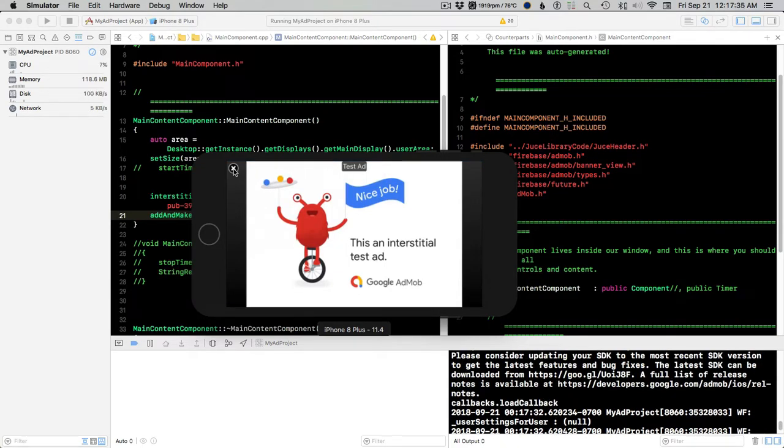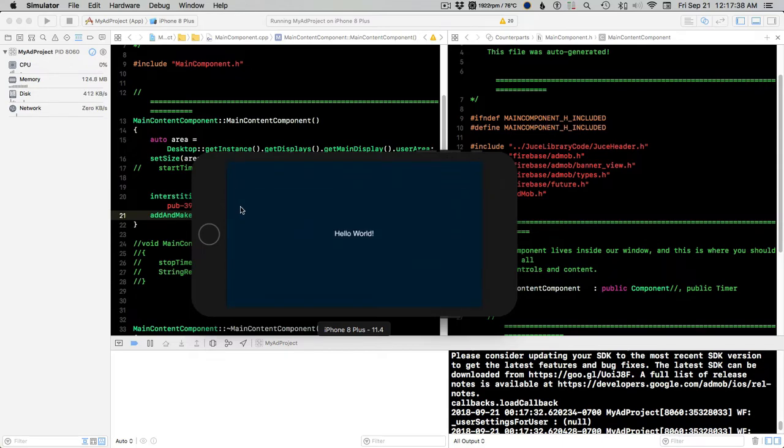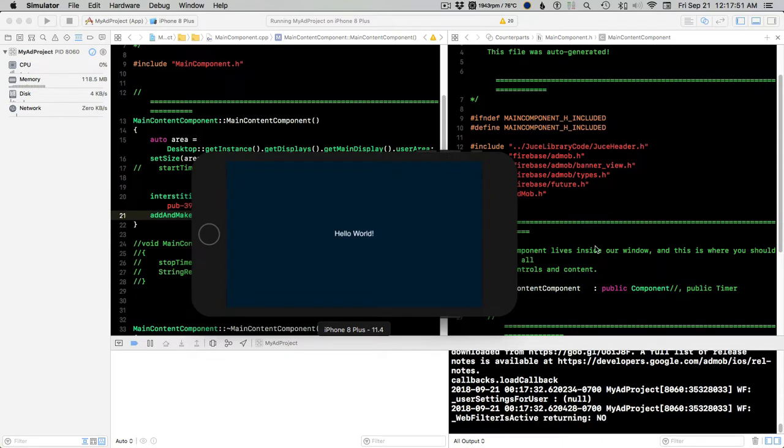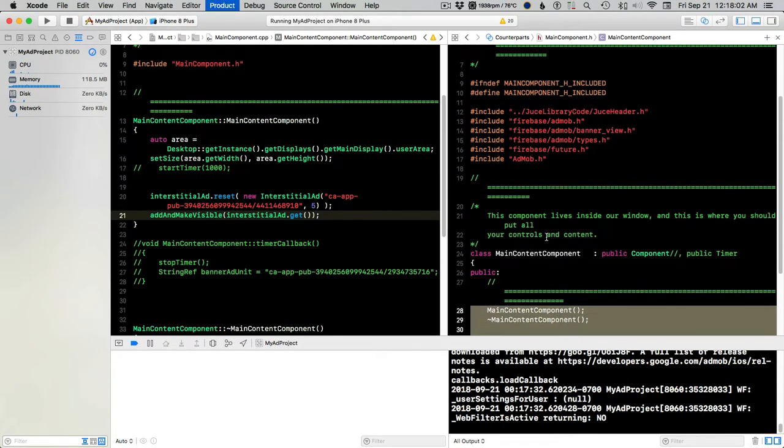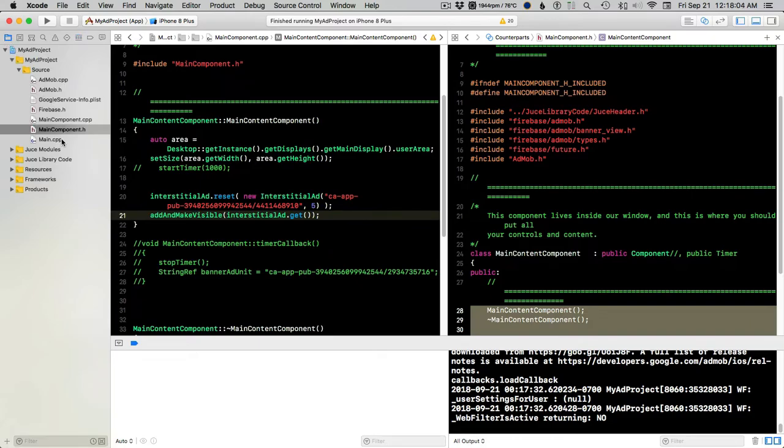Oh, there's our test ad. Then we can close it. And 5 seconds later, it should appear again. Let's see if it does. It did not. So let's see if we can figure out why not.